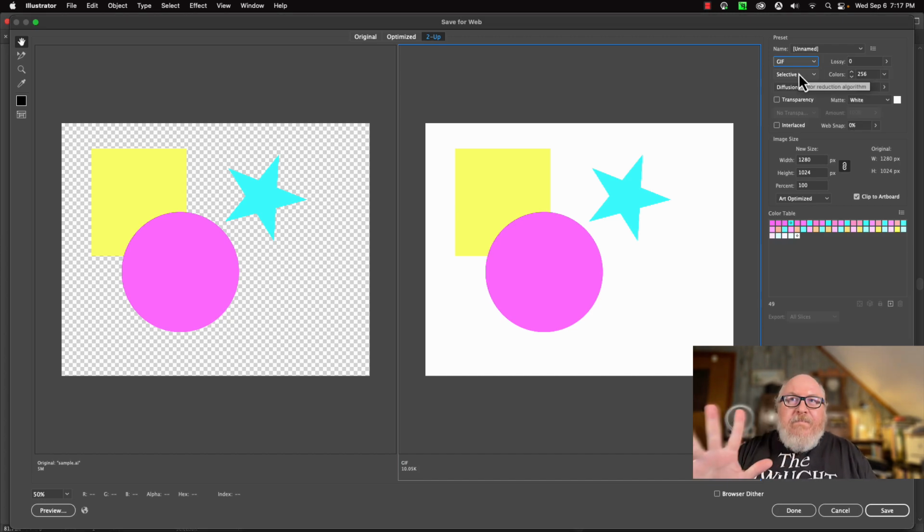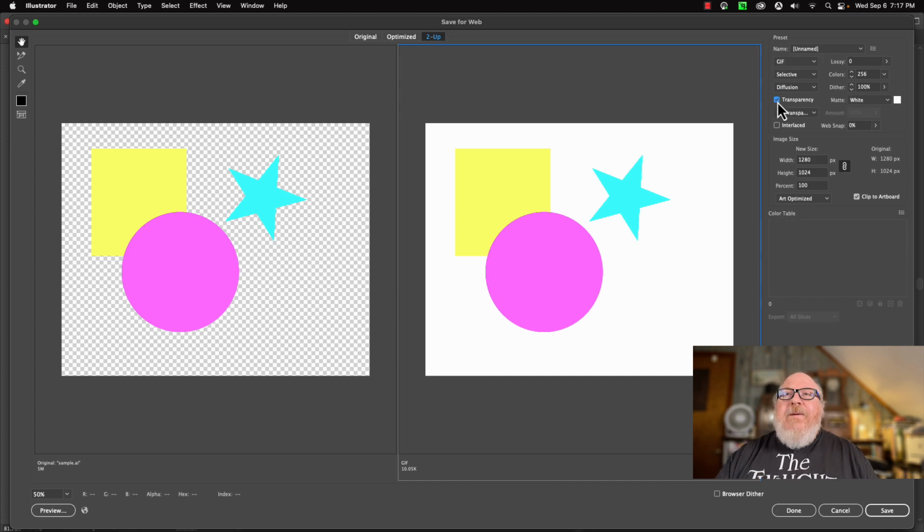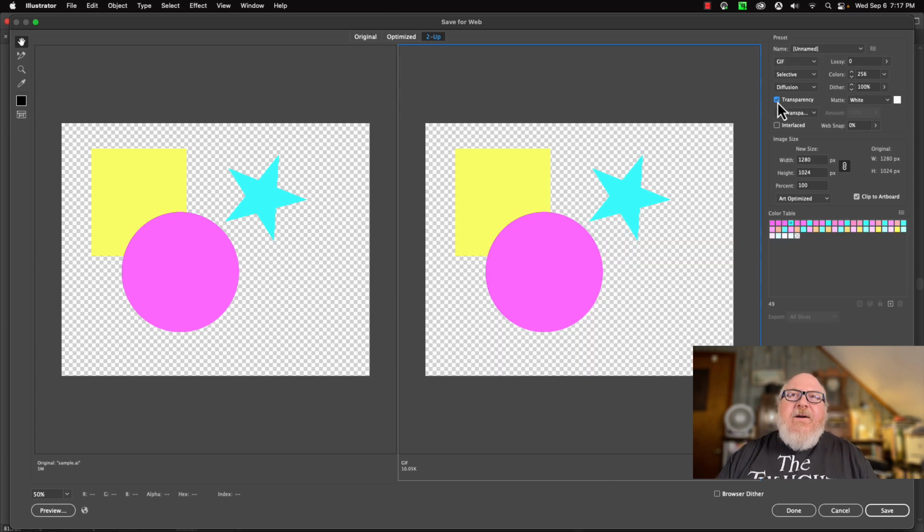So when I'm exporting the GIF, I'm going to look at all these different settings right here. I don't need to worry about these most of the time. You have lossy, color, selective, diffusion, dither. We'll talk more about these actually in the web class, because that's the class where we start needing to really think through these settings. If you want to turn transparency on, it's this button right here.